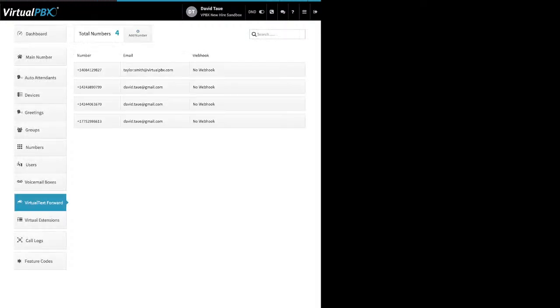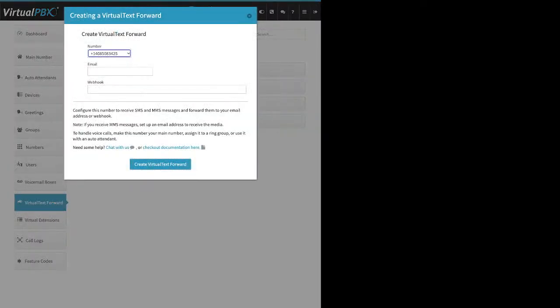We click on add text forward or add number, and select the phone number on the account. The number has to start off as a spare number, right? And then after you set this up, you can then assign it to a user or group, etc. And then choose either to enter an email address or a webhook. A webhook would assume that you have webhooks enabled on your account. It's a plan-specific feature, so you'd have to talk to our sales team. Most people choose email as that's easiest. And then you would click on create virtual text forward.